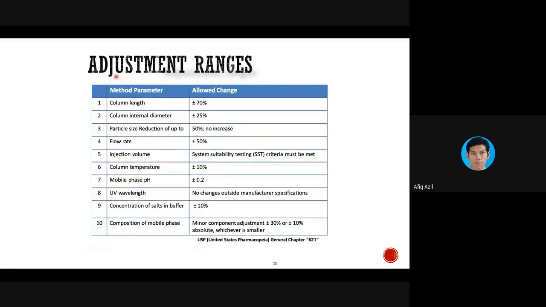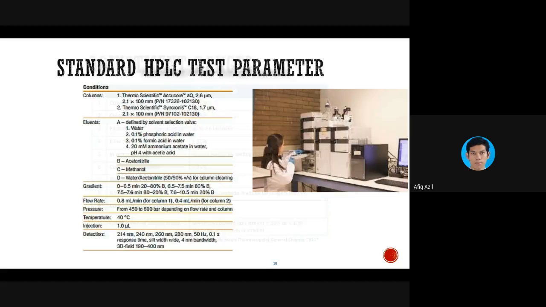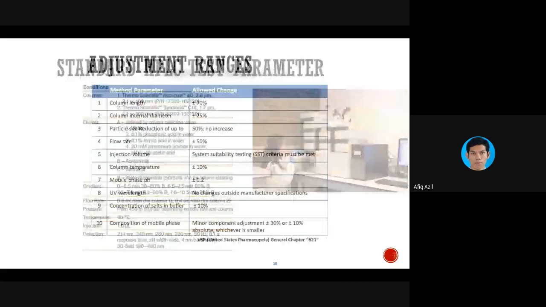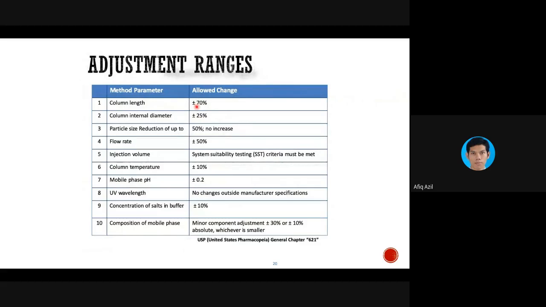Okay, these are some of the adjustment ranges, so the allowed changes. This one you can read. For example, for column length, the allowed change can be made up to 70%. It can be more or less. So for example, this one, the length is 10 cm. You can increase 70%, which is 17 cm, or decrease 10 minus 7, 3 cm. So that is it. You cannot change more than that. Then the diameter, UV wavelength. For this one, UV wavelength, no changes outside the manufacturer specification. So you cannot change the UV wavelength.